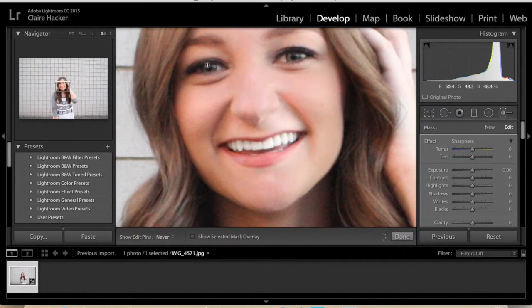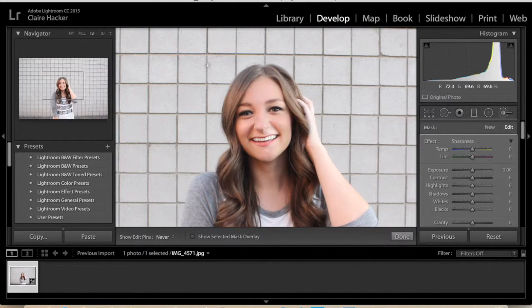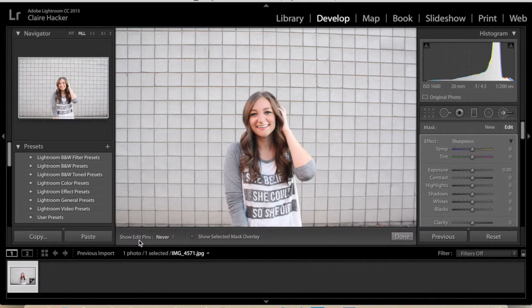There's a couple things to remember. Down here on the bottom left it says show edit pins. Mine says never right now, but you can click it and select always, which shows the places that I've edited, and that I can go back and click on these and edit them again. And as you can tell, it shows the red area where you edit her picture.